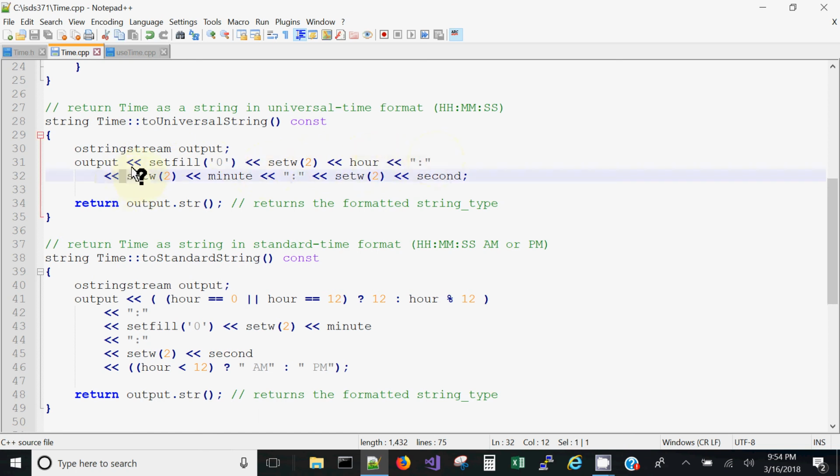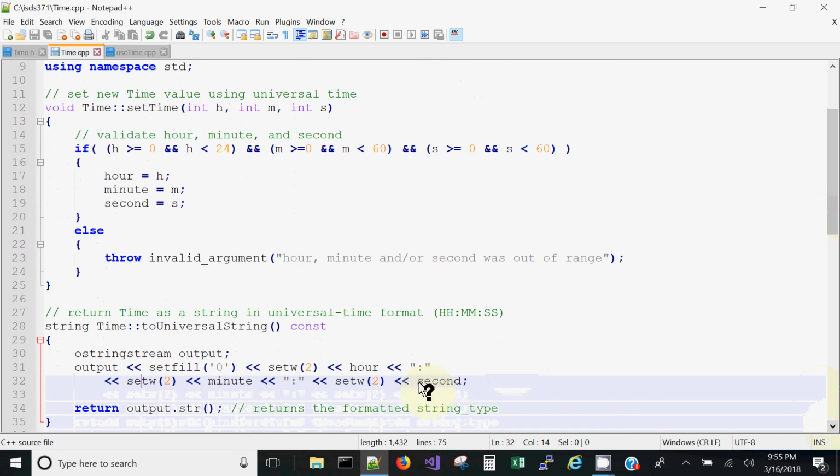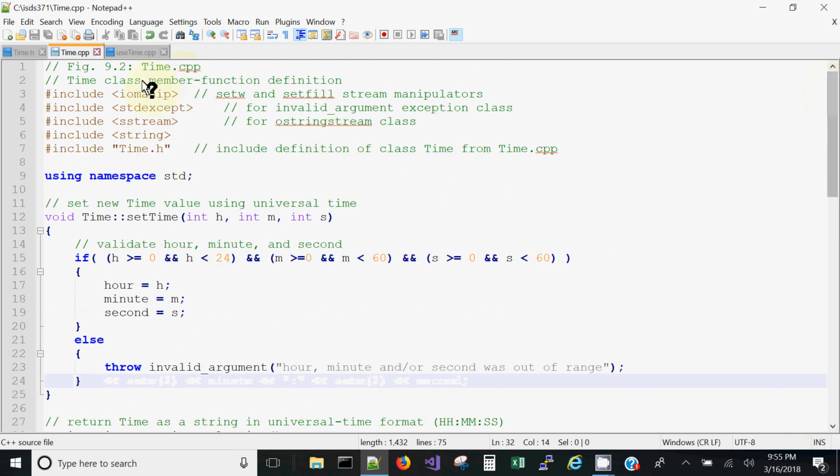And then we're going to send some more control here. We're going to tell the output object that we want to set the width again to 2. We're going to send it some data, the minutes, send it the literal colon, set the column width to 2, and then send it some data, which is the second. This output object is an ostringstream, and we haven't really covered that yet. We're picking that up from this sstream include up here. The control setw for set width and setfill for the fill character, we're getting that from iomanip.